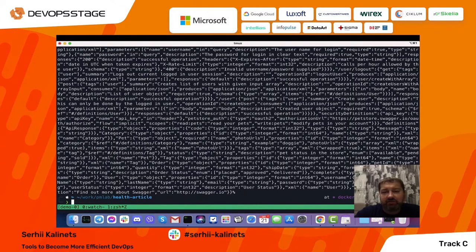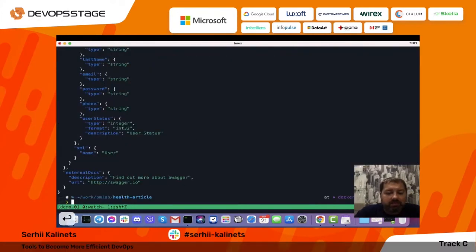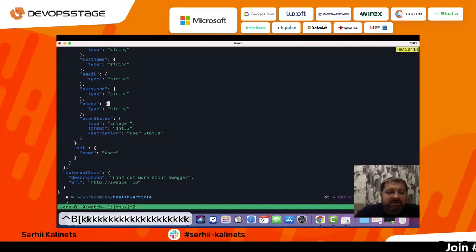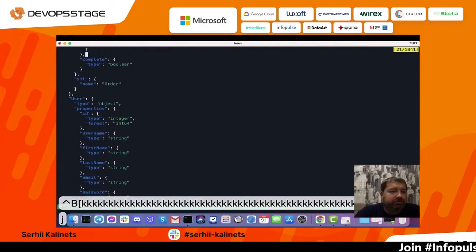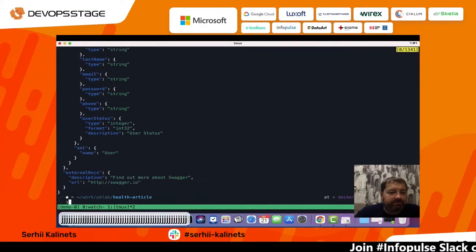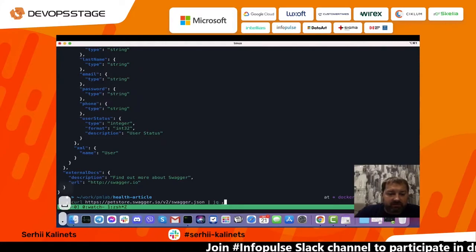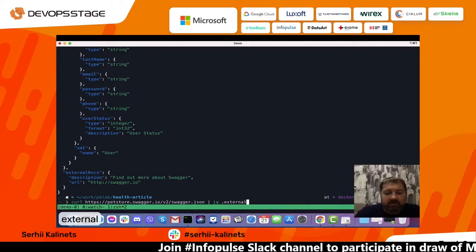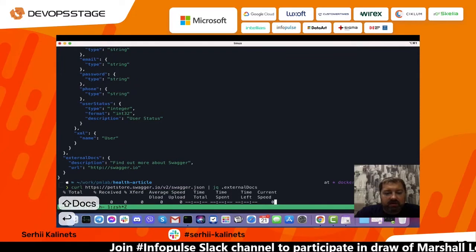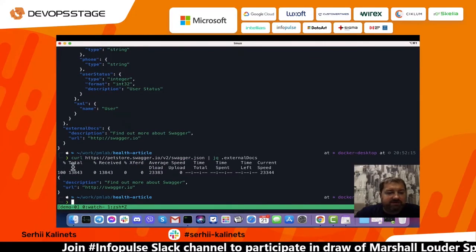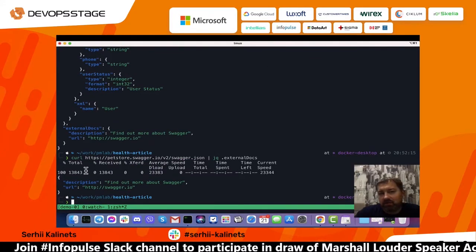We can see a lot of different letters without sense. But if we pipe this to JQ, we will get nicely looking formatted JSON. It's good. And also, if you don't want to get all the stuff, you can filter, for example, external docs, and we probably get only the last section that we want.